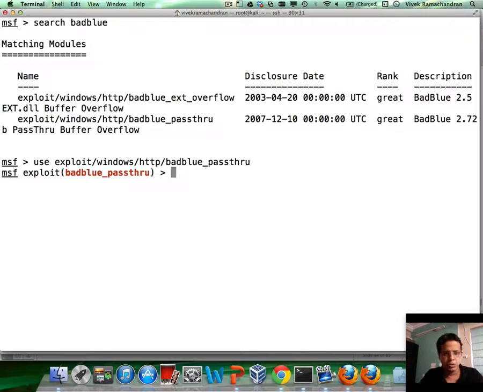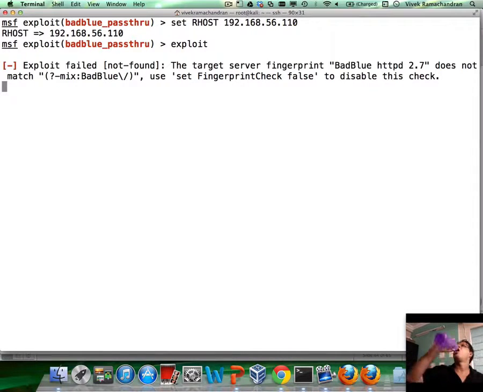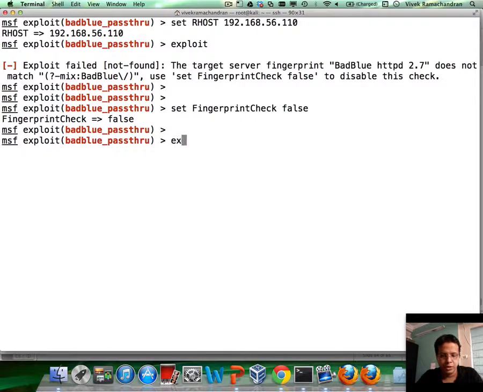So let's use this. Set our host to 56.1110. Let's just hit exploit and see what happens. Okay. So this says the target server fingerprint does not match what was required. Now I trust Nmap, so let me go ahead and set fingerprint check to false and then try exploiting again.